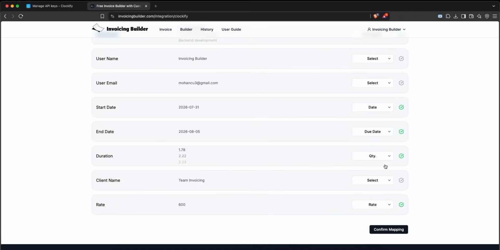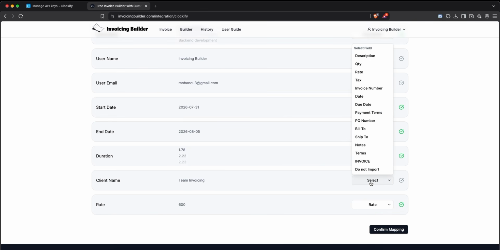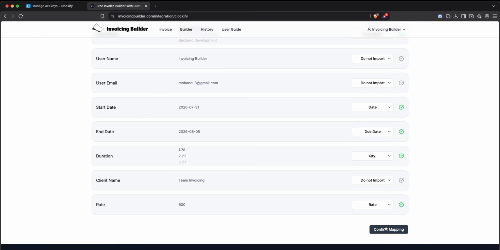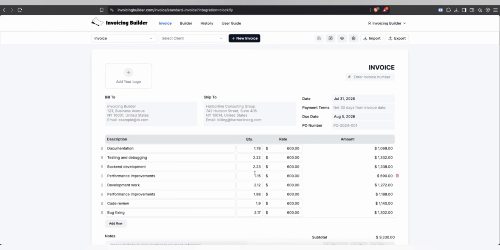You'll now see the Clockify data that can be mapped to the fields in your selected invoice template. Carefully review the mapping and make sure each Clockify field is connected to the correct invoice field. Once everything looks correct, click Confirm Mapping. As you can see, all the selected Clockify data has now been mapped to the invoice template.